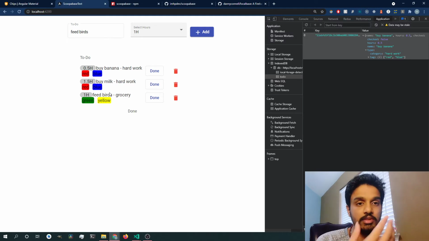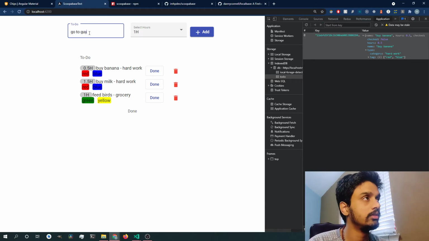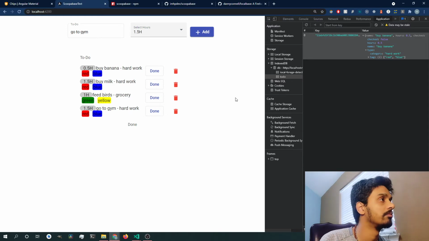So this one is randomly generated. Let's add another one. Go to gym, it's a 1.5 hour task. That's okay.